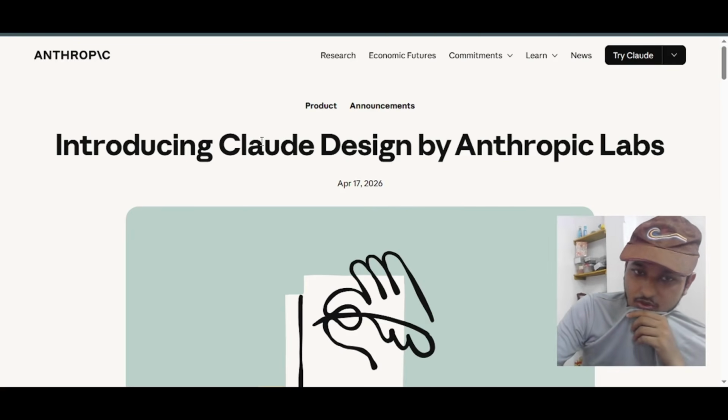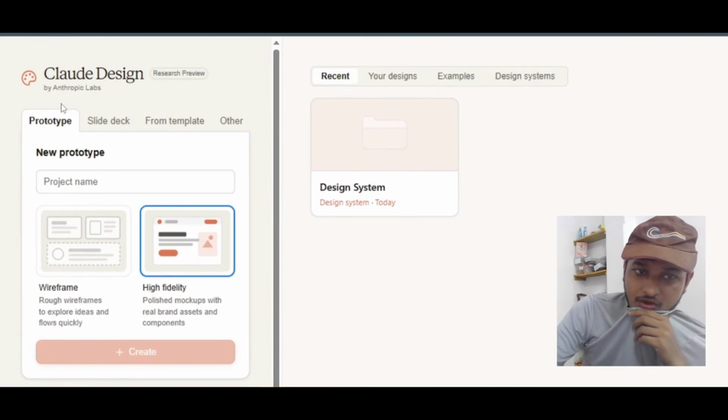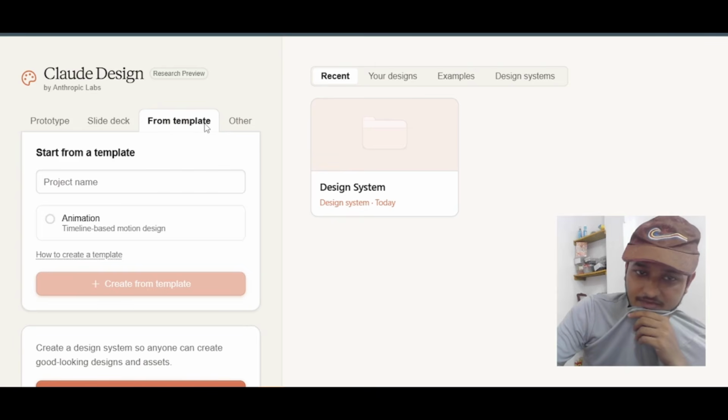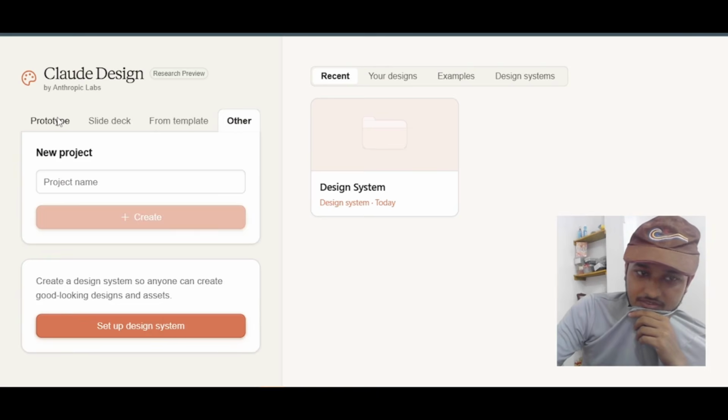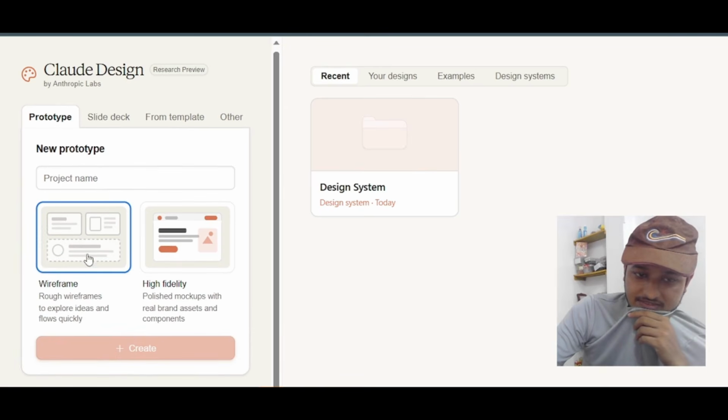Anthropic just released Claude Design, and here you see that this is the interface. On the left hand side you will find four options. One is the prototype, second one is the slide deck, third one is the prompt template, and the fourth one is the other. In case of prototype, there are two options. One is the wireframe, another one is the high fidelity.